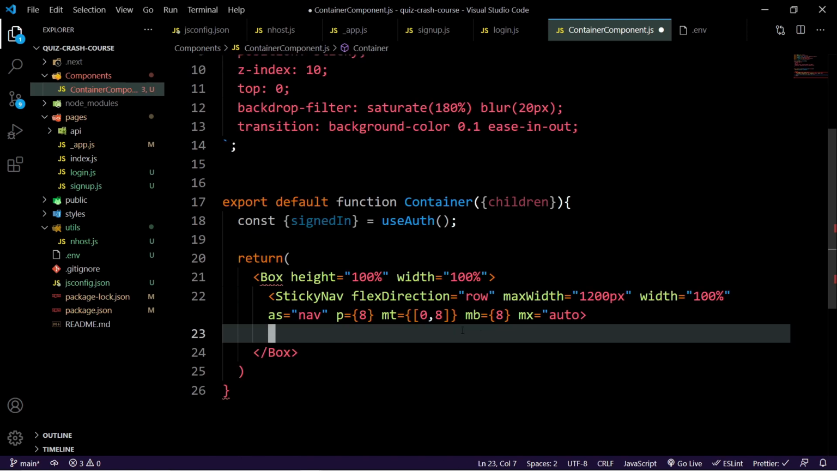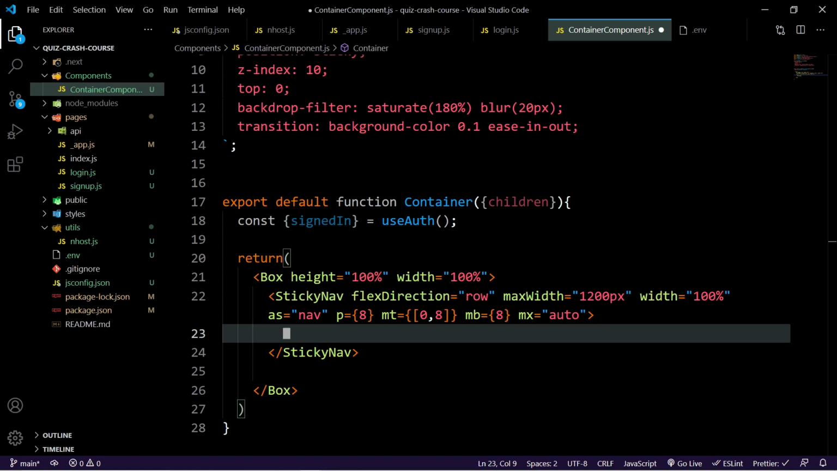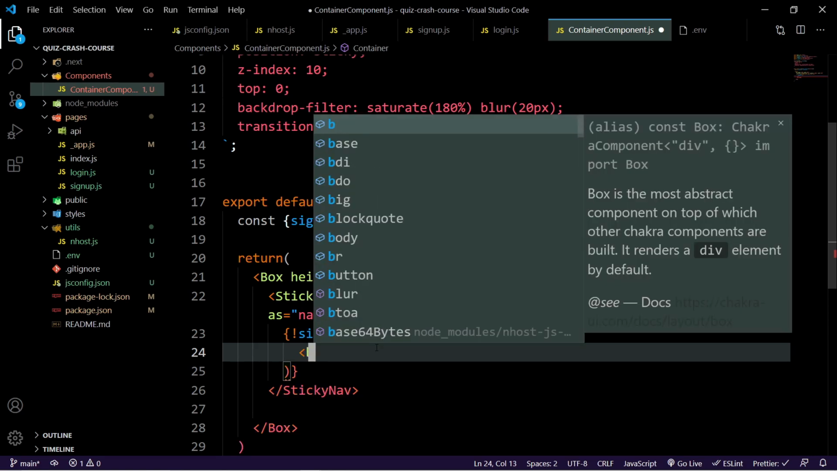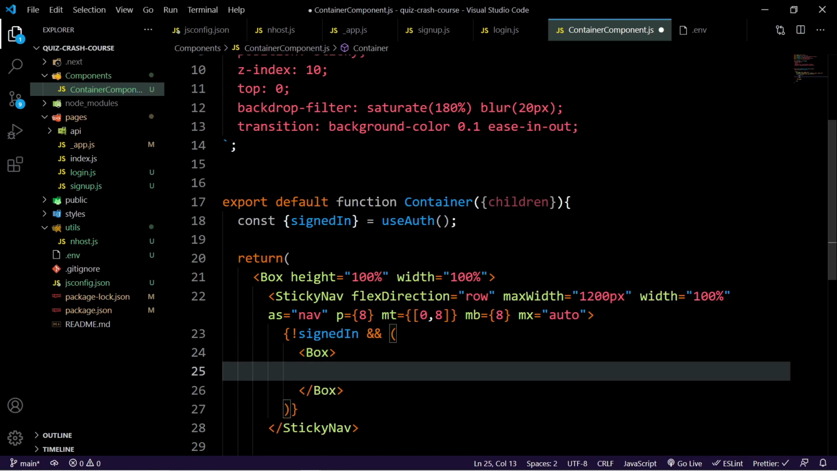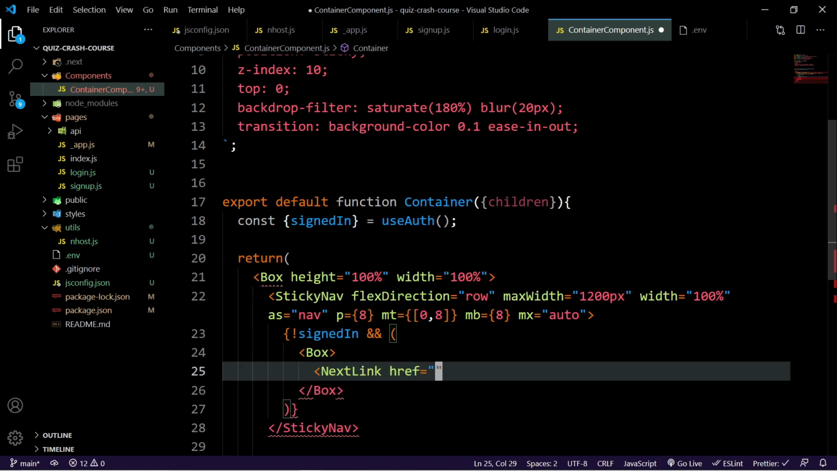So now we have this. Inside of our sticky nav is where we're going to do a couple of conditional renderings. So the first condition is going to be if they're not signed in, then we can return whatever we need to. So in this case, we're going to return the set of links to have them log in. So we can just do a box here, and inside of this box, we can say next link, and we'll set the href to just the home page.